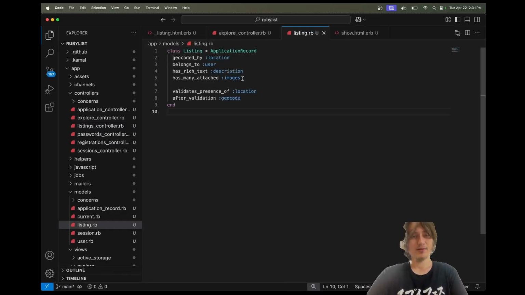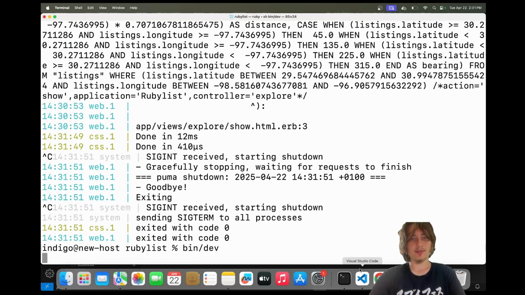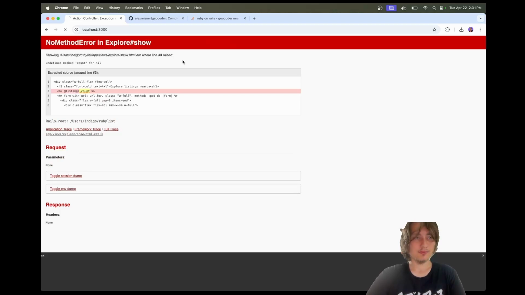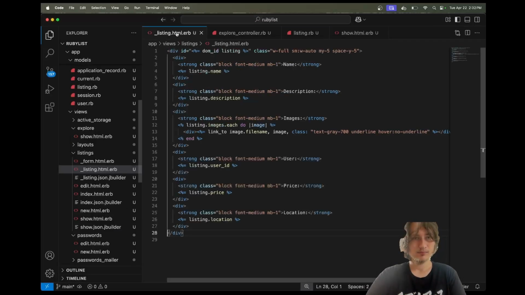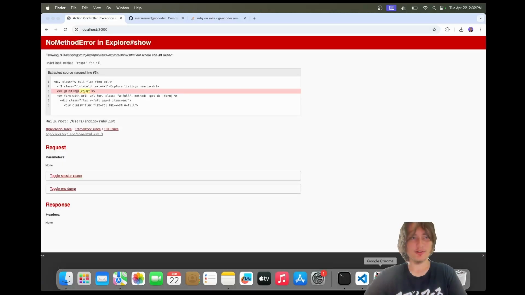So we go to listing and do the geocoded by, reverse geocoded by. I don't know, maybe that will fix it. Nope. I'm gonna do a safety operator here.